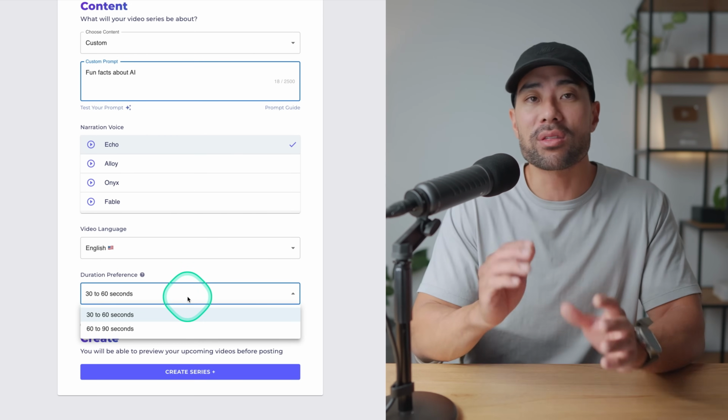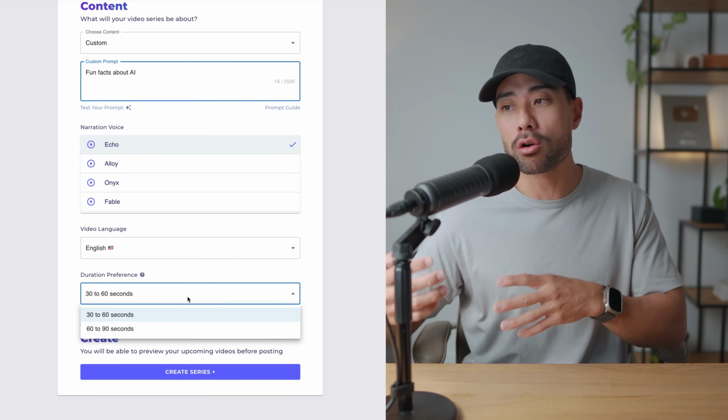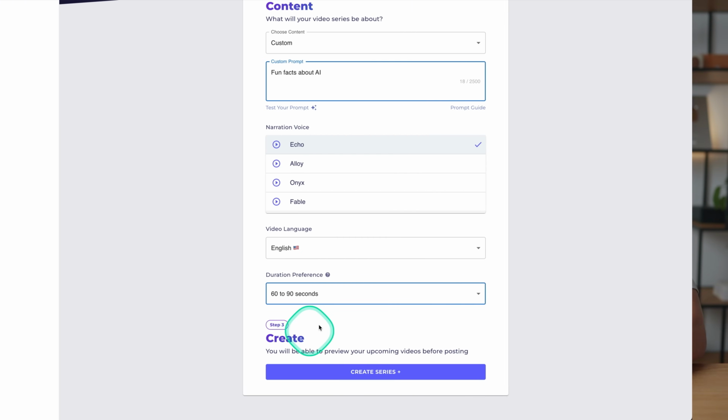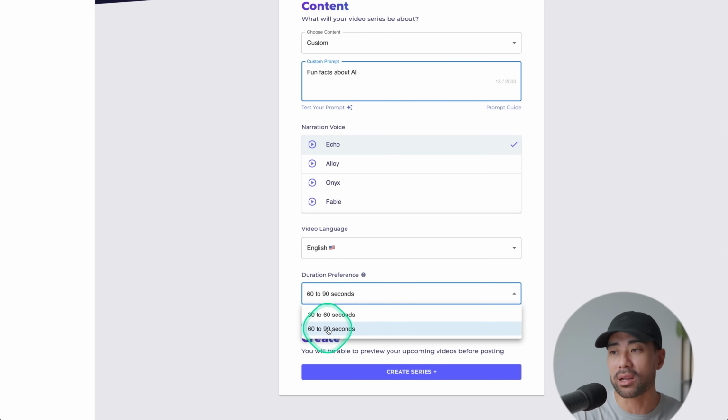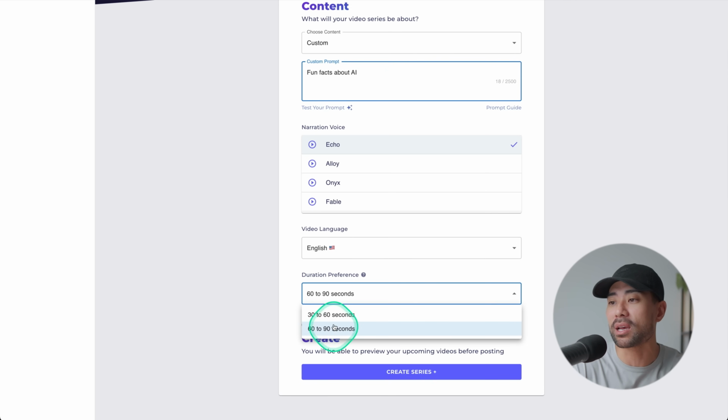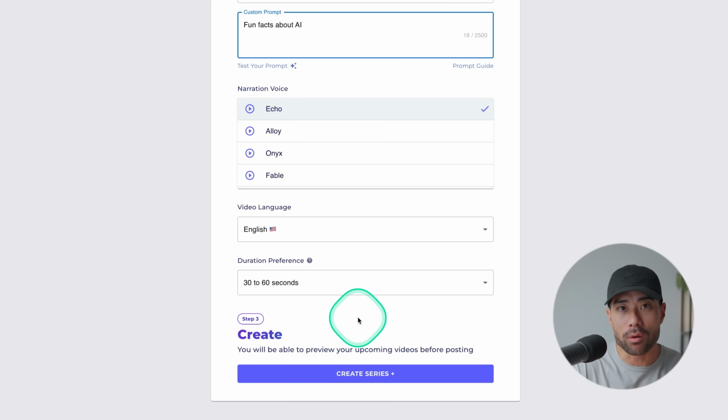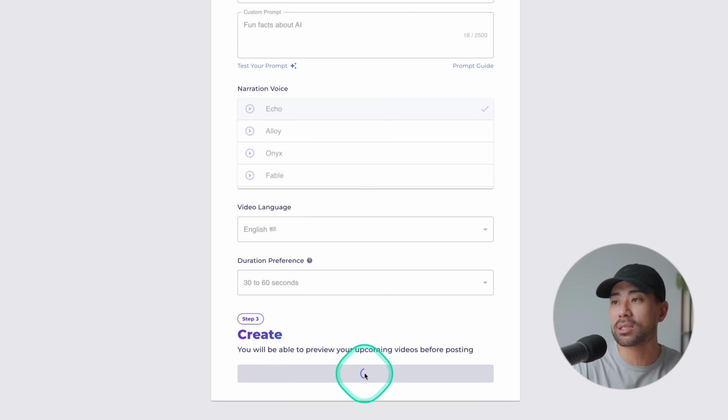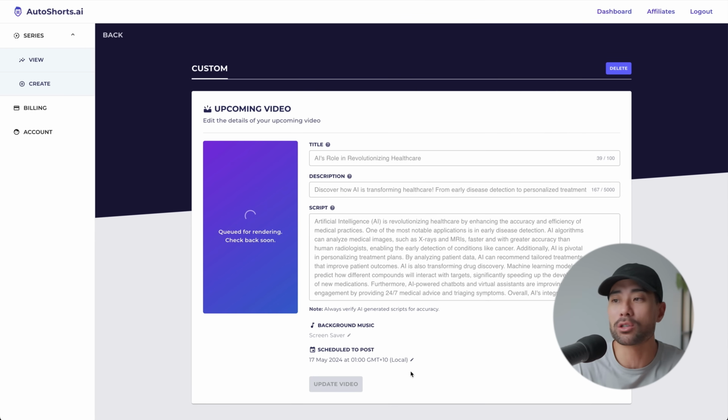All right. So the next thing is duration preference. Do you want a 30 to 60 second short or 60 to 90 second short? You know, you've got short form and a longer form sort of piece there. But let's stick with 30 to 60 seconds. Then once that's all done, click on create series, and essentially and technically that is all you need to do. There's nothing else apart from maybe setting the schedule that you want.